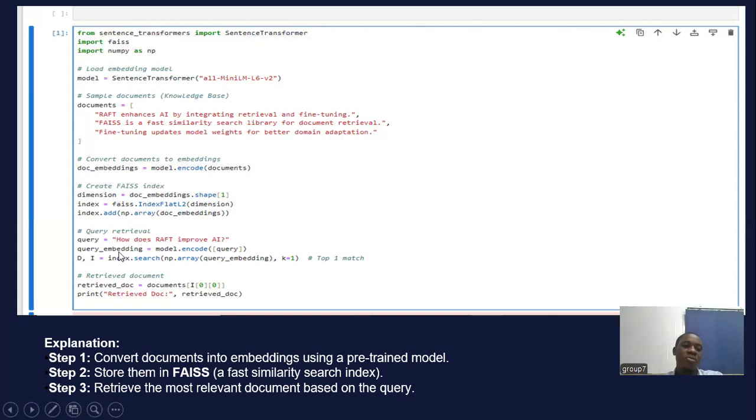Then query retrieval. This is the query that we've got from a user. This query has to be embedded, passed into the model, and then we retrieve the most relevant response in comparison with the query. When you get the retrieved response, in our case we've printed it out on the terminal.